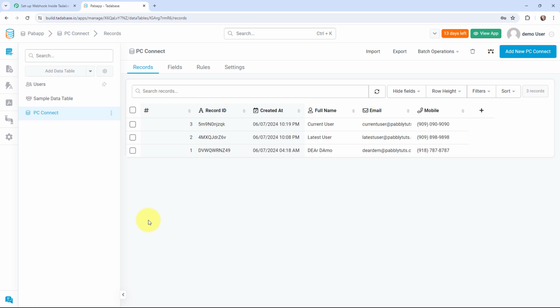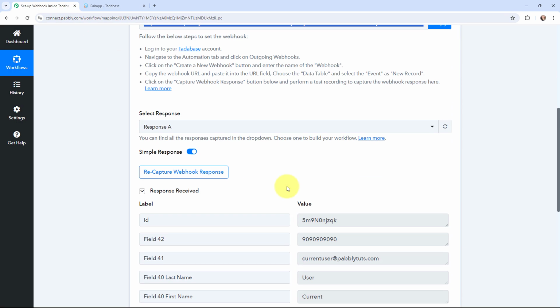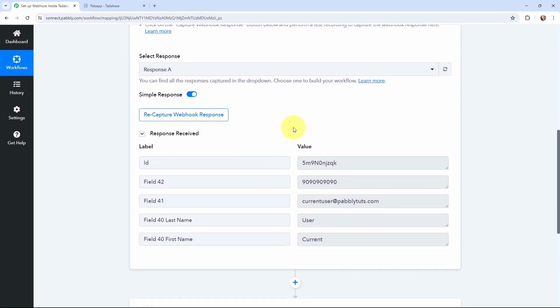Over here you can see that a new record has been successfully added, and here are the details. That means this record's details would have been captured in Pabbly Connect. Taking you to Pabbly Connect, and yes, over here you can see that I have received a response, and this is a positive one, because here you can see this is the ID, this is the phone number, here is the email address along with the last name and the first name. That means I have got the record details over here in Pabbly Connect.